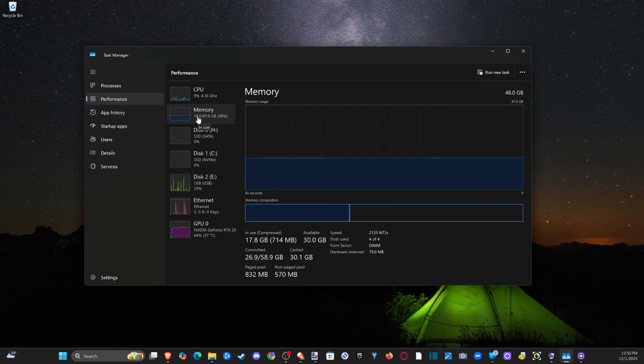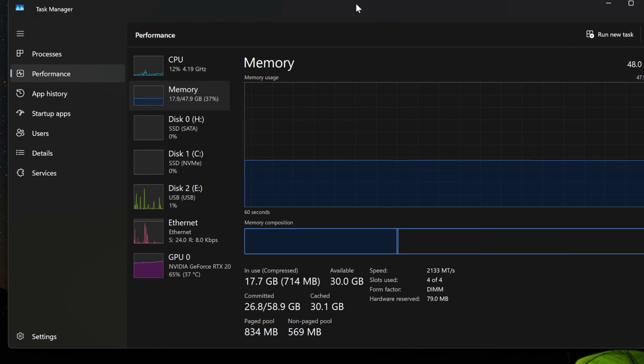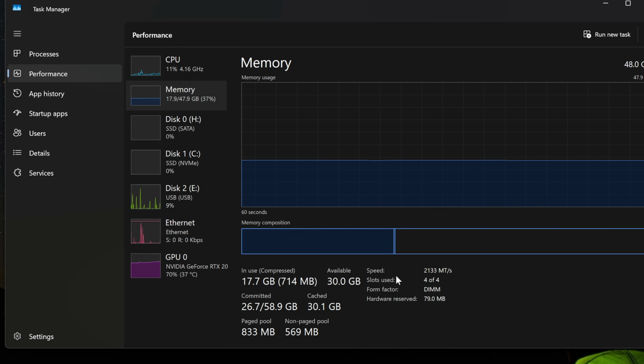So this is how I knew I had to upgrade because I only had 32 gigabytes of memory, and I probably was at like 70 or 80% just having just a few tabs open in Brave. So under here, you can see the speed located right there on the bottom. So this is something similar you want to buy with your new one.